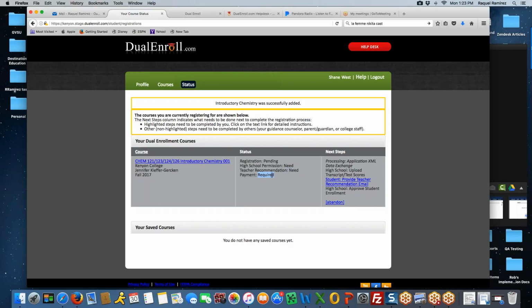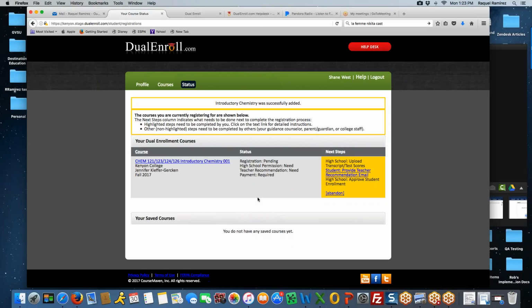So the student at any time can log into their account. They can click on their status tab. You'll see there are 3 tabs up here, profile, courses, and status, and they can see exactly what is going on with their registration. You'll also see that the student has an abandon button. So the abandon button allows them to indicate that they would like to abandon a class. It doesn't let them abandon a class, right? We need to make sure that the college and the high school are okay with a student abandoning a class.